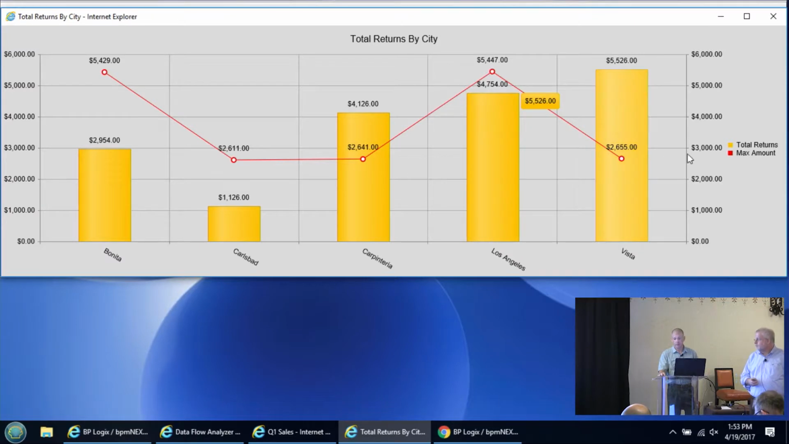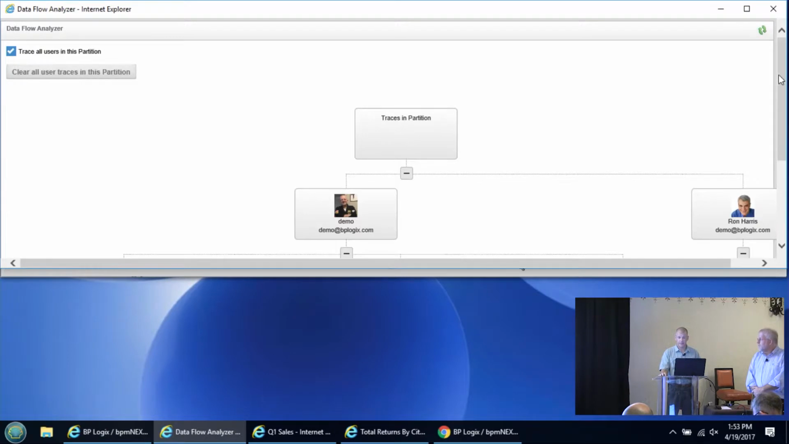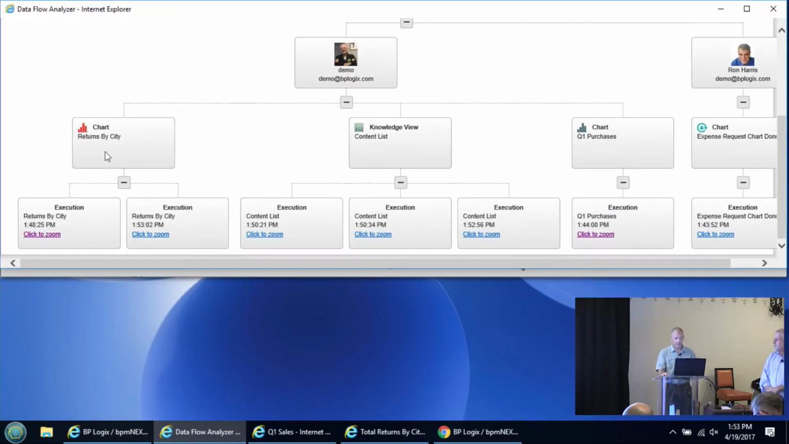When I run this chart, we'll see if it looks a little bit different. And now it starts looking a little bit different. I start seeing different cities with the total returns. But again, just a normal chart, but where that data is coming from is a lot of different places. When I jump back over here, I'm going to take a look at these data flows again. I can see that there's another execution of this chart called returns by city.